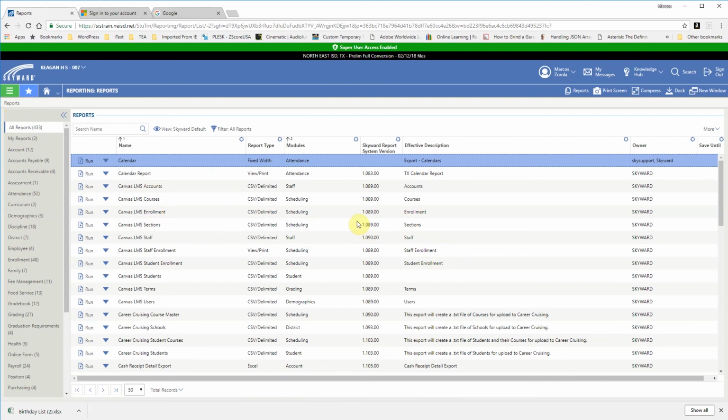The next thing that we're going to learn is how we can schedule a report to run on a regular basis. And that's really handy if you want to get a particular kind of report sent to you either on a daily, weekly, monthly basis. And we'll be doing that next.